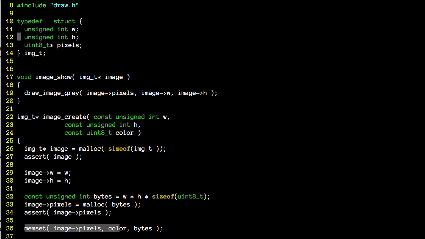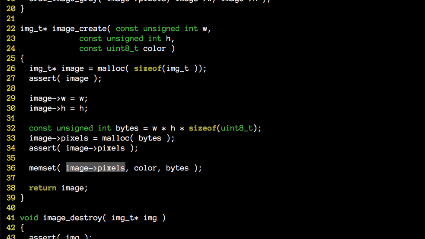And then I can do a memset, which is an operation that takes a pointer, a value, and then a number, and just assigns the value color to all of these number of locations that are pointed to by this pointer here. So it's going to simply copy this color into all the bytes in this pixel array, and then I just return this as a newly created image.